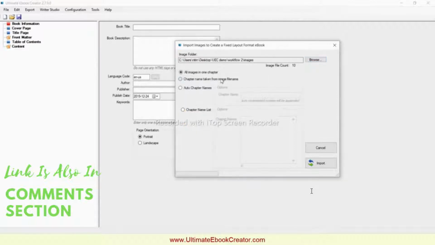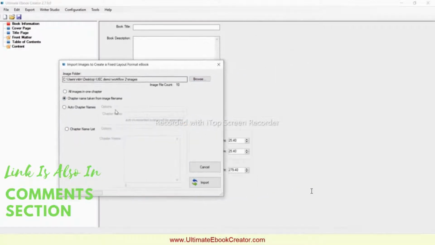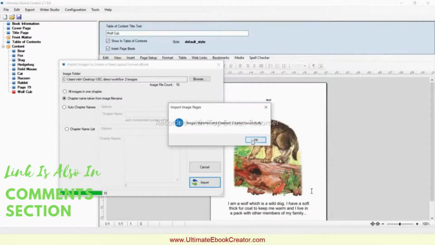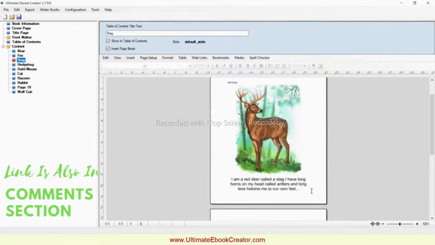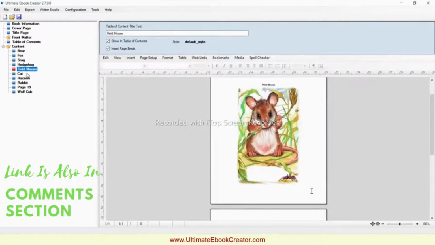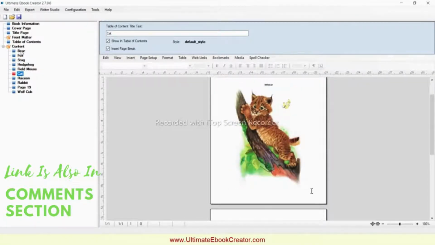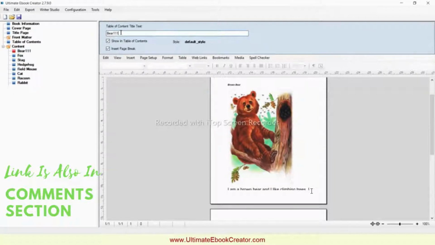Once in the dialog, we'll set a few options over here, and then finally click Import to see the magic happen. And you can see here, we see all the chapters created with 1 image page per chapter. Now you can always rename your chapters if you wish, but we'll keep the existing names.